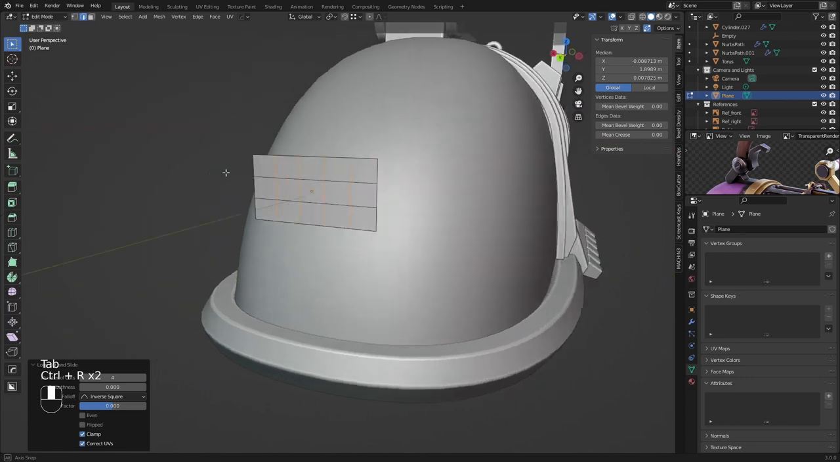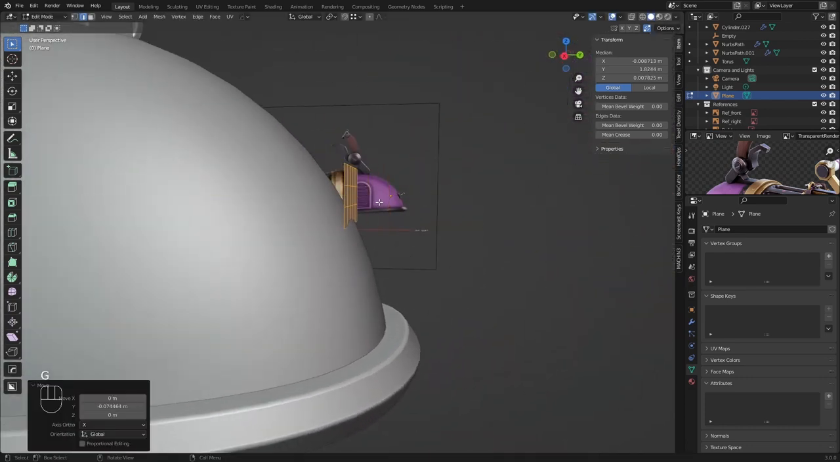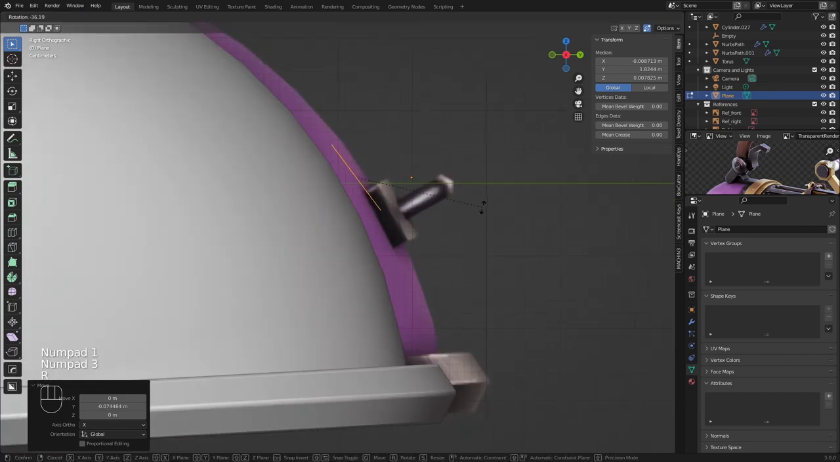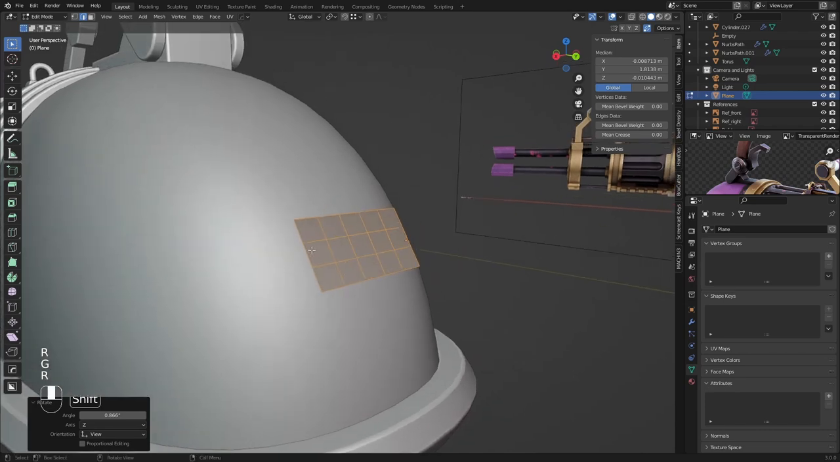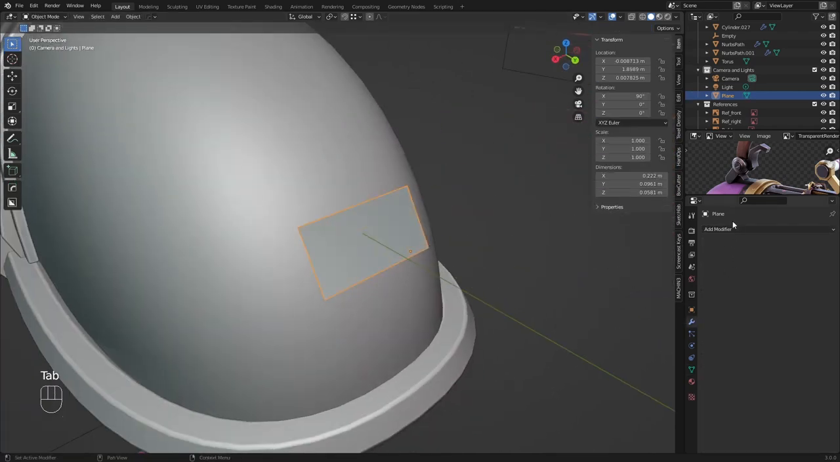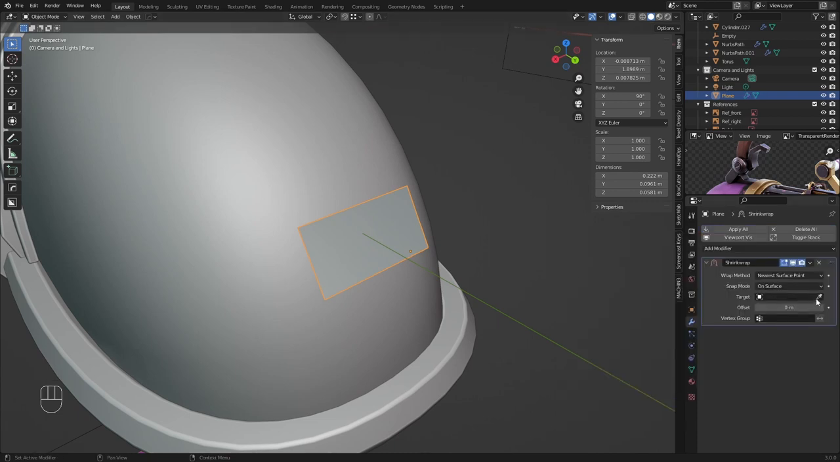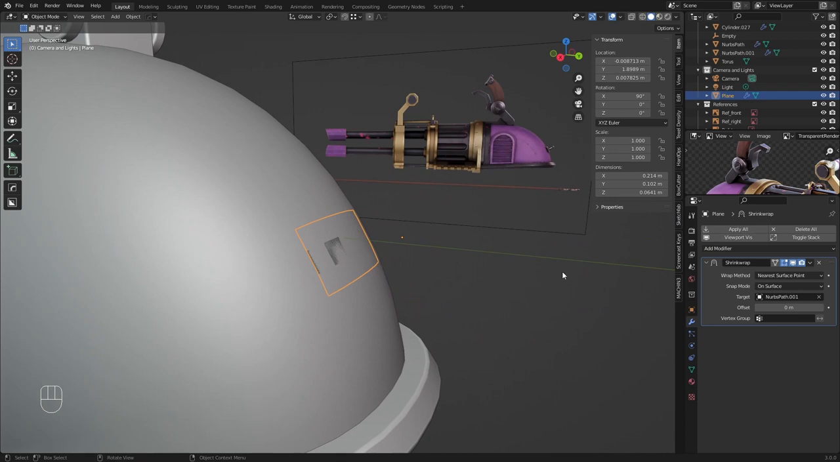Add in a few loop cuts so that it just fits the overall size of this. I'm going to just move it somewhat close to the back. And I'm going to move it somewhere around here. So around this much is good enough. I'm going to just add a modifier. And this time it's going to be a shrink wrap. And what the shrink wrap does is when you choose a target, it's going to just lie flat on top of it. And I'll just turn the offset up just a bit.